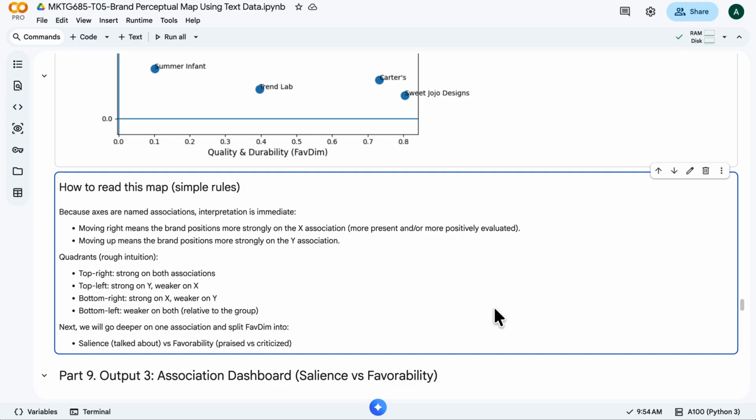You can also read gaps. If there is an empty region in the top right, that suggests a positioning opportunity, an association combination that no brand currently owns. Finally, remind students that this is not the only map. If you pick different associations, you get a different strategic view. That is a feature, not a bug.